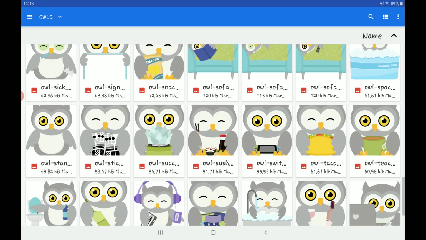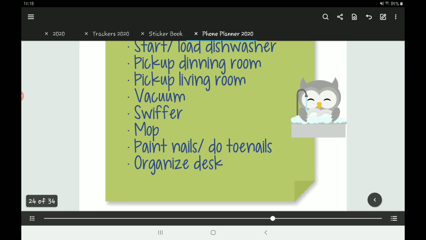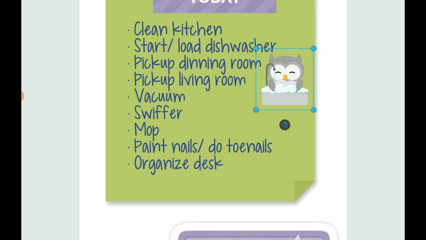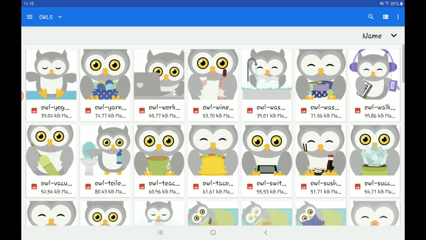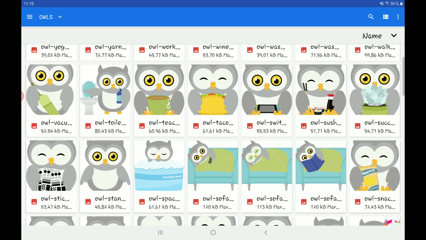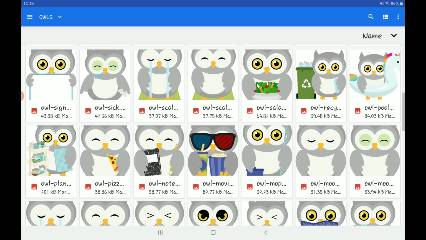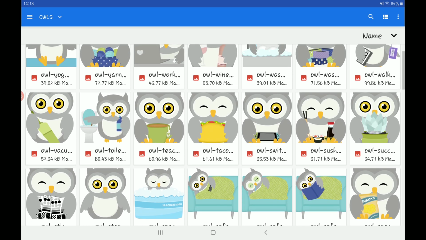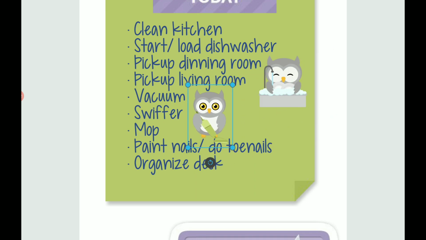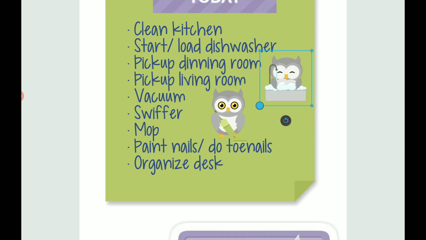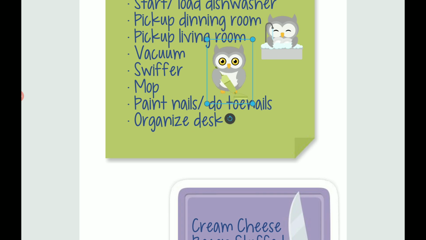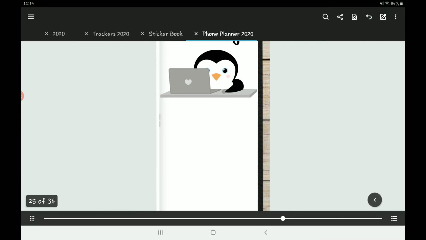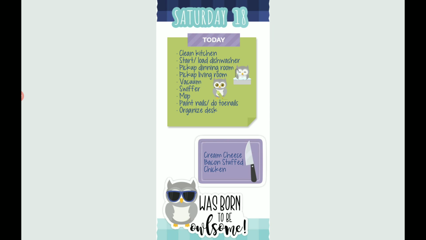I think there's one that is vacuuming somewhere in here. I do need to clean my kitchen, so we'll add my dishwasher sticker. I think the vacuum somewhere at the bottom. Aren't all these stickers just adorable? Here it is, vacuum. And you can't really see the vacuum because it's green, but oh well. Alrighty, I think I'm just gonna leave it like that.